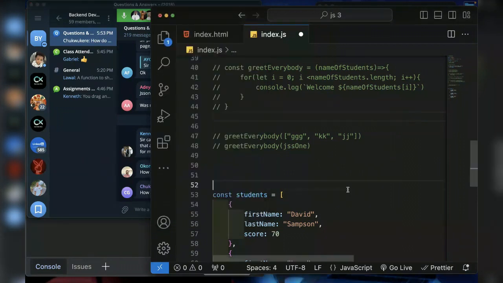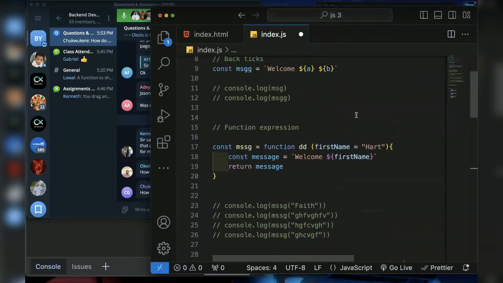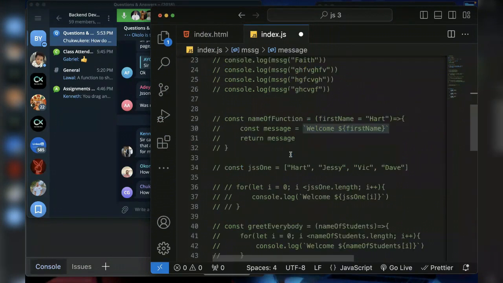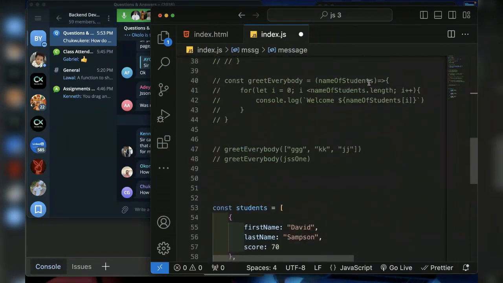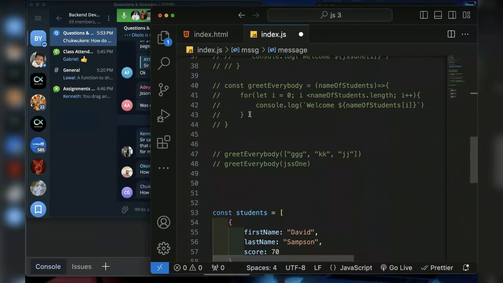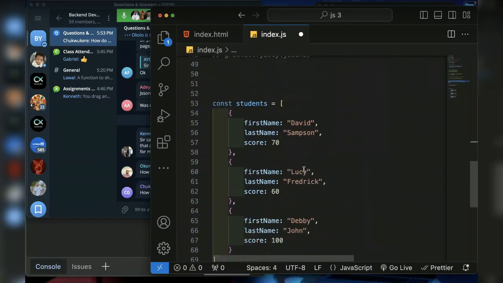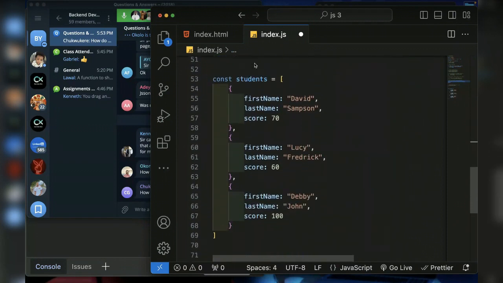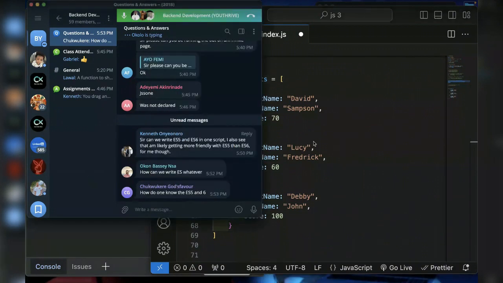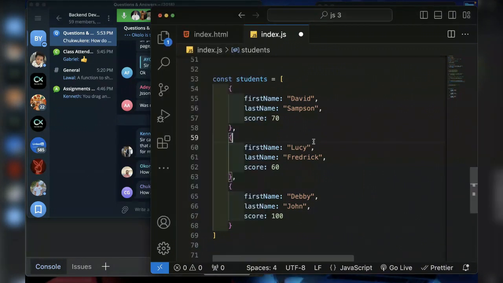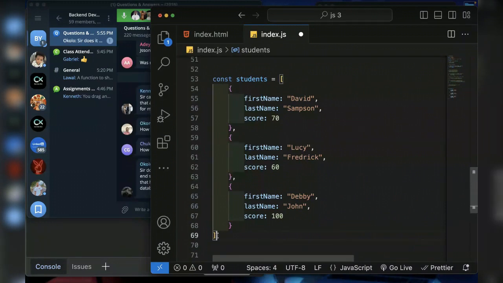So for now, I've just told you about string concatenation with backticks and arrow functions. These are the only two ES6 features I have talked about. Every other thing we've been writing is normal JavaScript, including these arrays of objects. Like I said, as a backend developer, this is the format with which you'll be getting data.